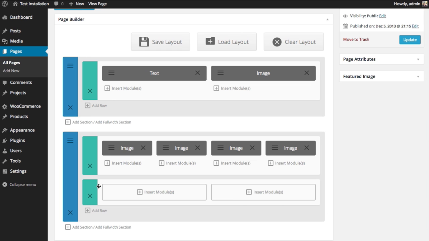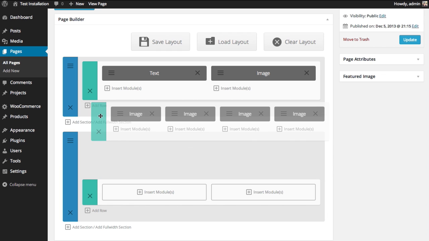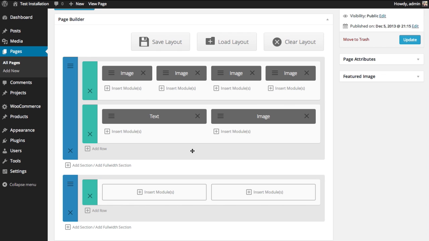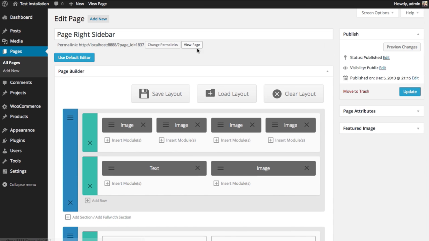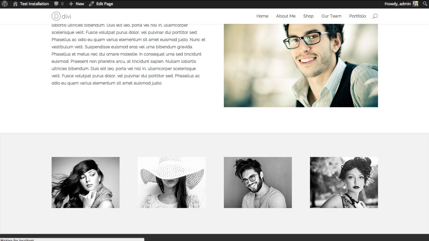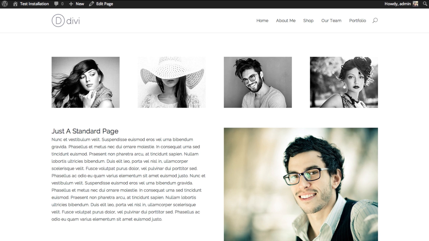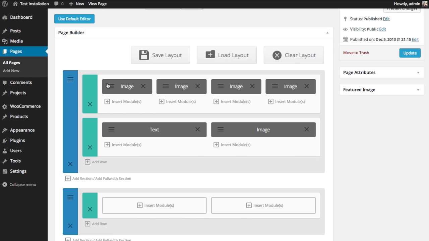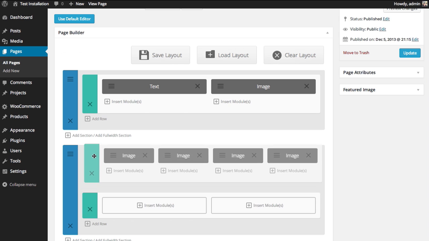So if I wanted to take these images that we created earlier and put them inside the first section, above my other images, I could do that. Let's take a look at what that looks like. There you go. You can see the images have been added to this section above the previous row. Let's bring them back down to where they belong.